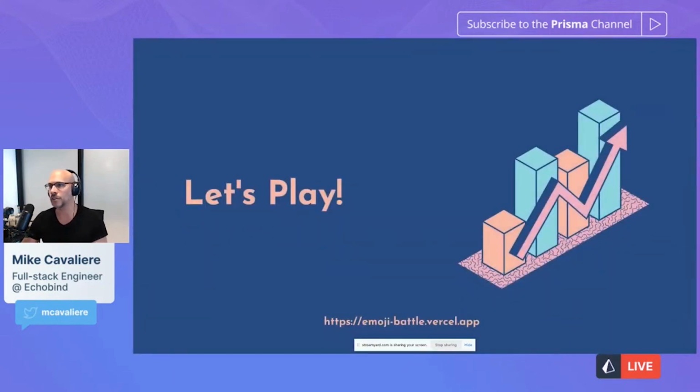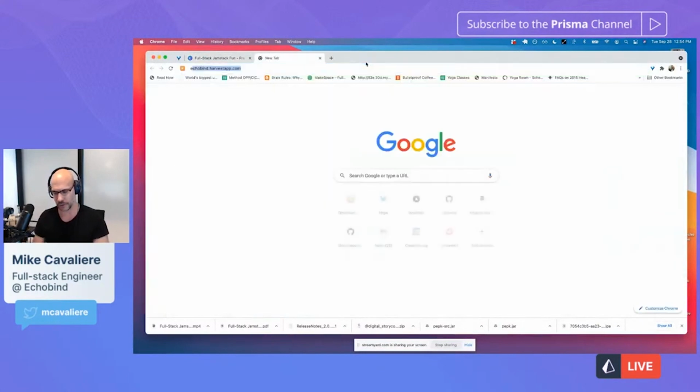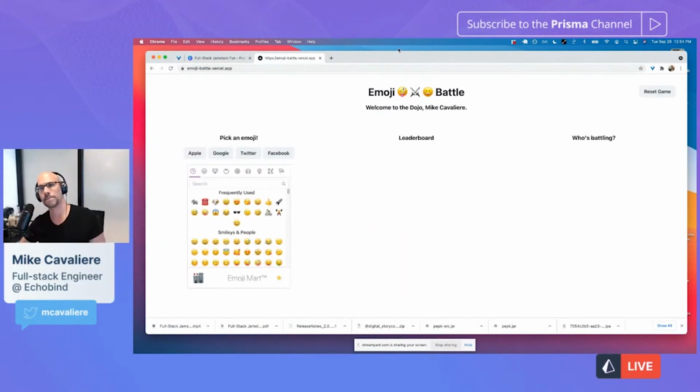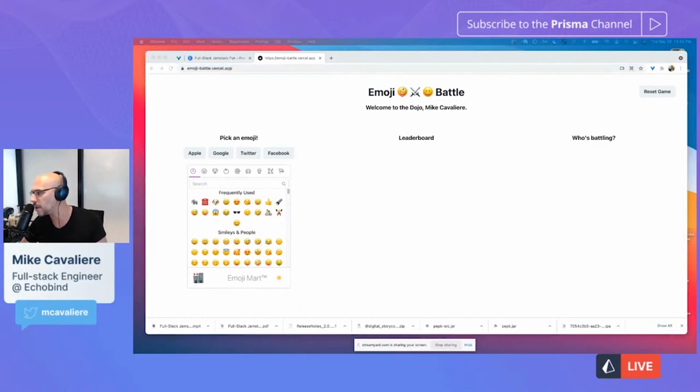And I'm going to, let's see, switch my screen, I think. Actually, no, I can share this browser too. Can you see my other tabs, Daniel? Yes. Okay. So if everyone goes to emoji-battle.vercel.app, I'll also paste it in the chat. You can log in with your GitHub username. And I don't think I can paste it in the chat right now. I might be locked out of it, but I'll paste it in the private chat.